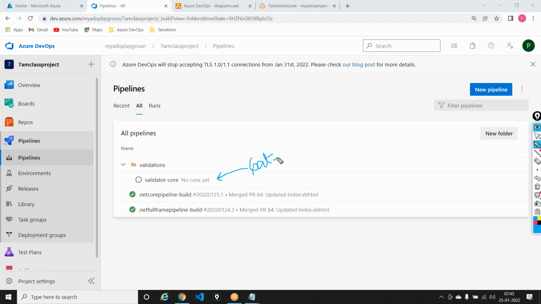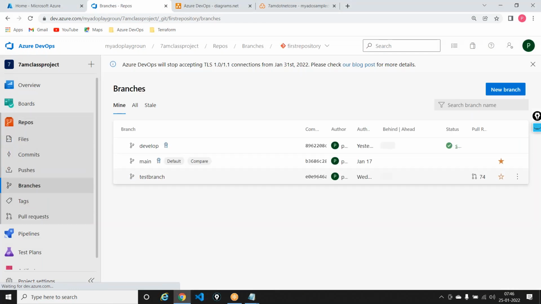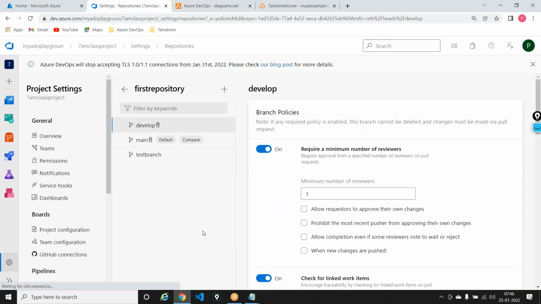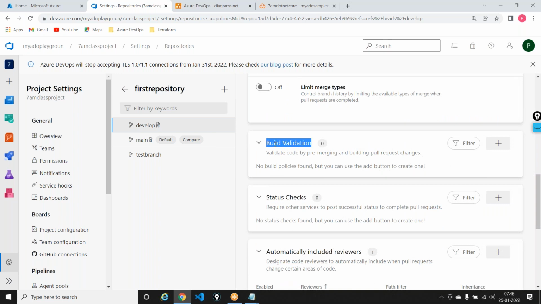or PR build. Why this is called a gated build is because this is now acting as a quality gate, which is a quality check gate. So using this particular pipeline, what I'm going to do right now is I will go into the branch. I will go into something called the develop branch here. And in the develop branch, if I just scroll down, there is something called build validation.